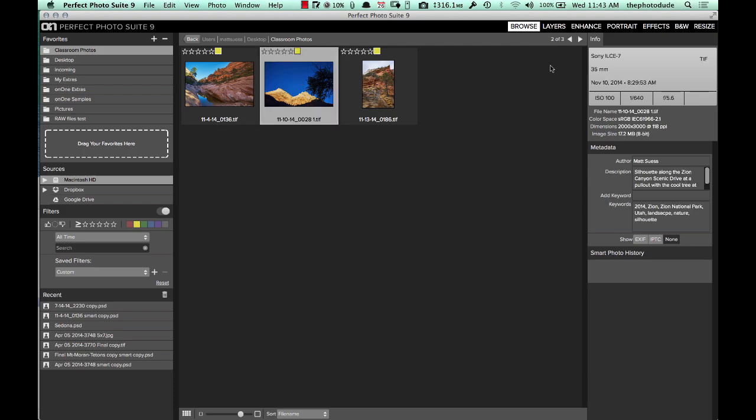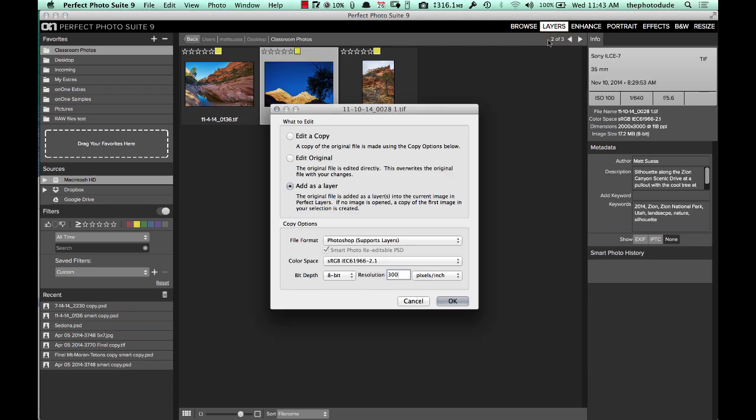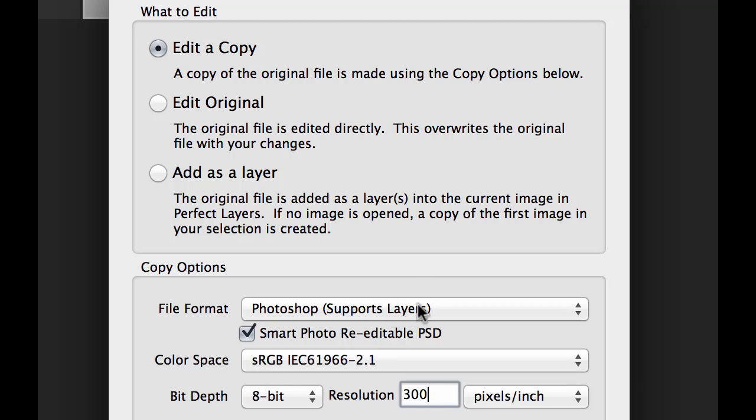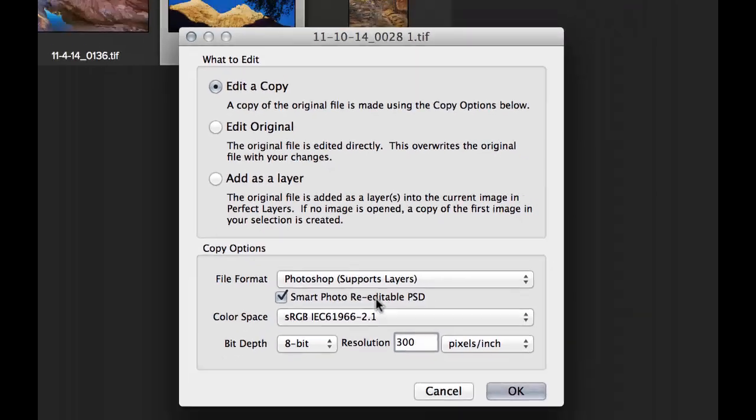Let's start with this one in the middle here. What I'm going to do is bring this into layers. I'm going to edit a copy of it with Photoshop support layers. I'm going to leave Smart Photo re-editable PSD checked in case I want to bring this into effects or enhance to do any modifications with it. With this new Smart Photo in version 9, it'll allow me to save all those changes that I'm doing in effects and enhance in black and white, and allow me to go back in there and make modifications to the same changes that I had done earlier, including layer masks. So I'll leave that enabled and I'll hit OK and bring this into layers.